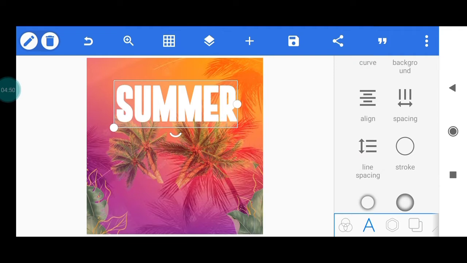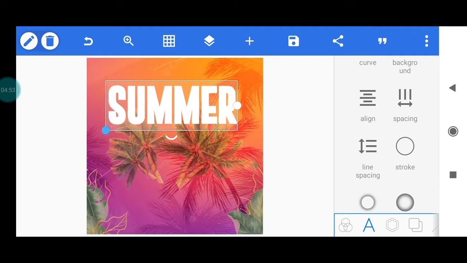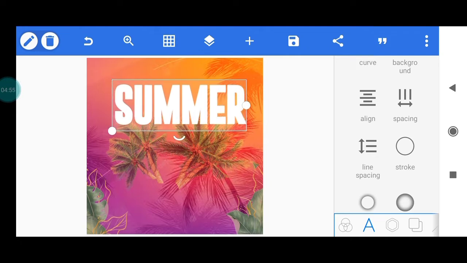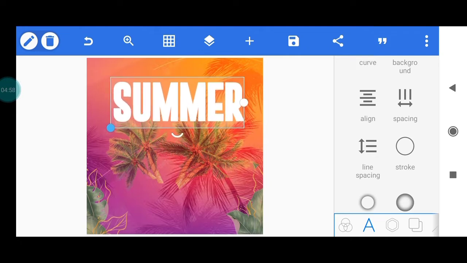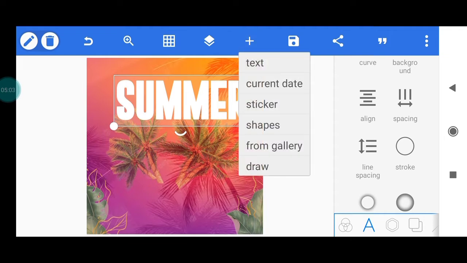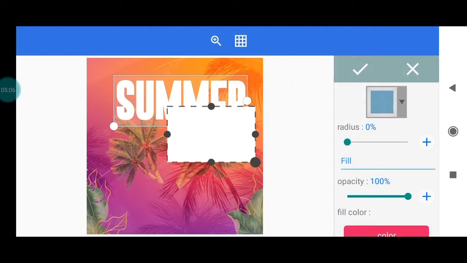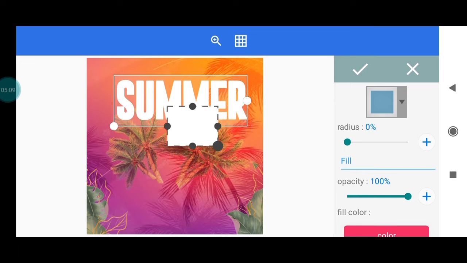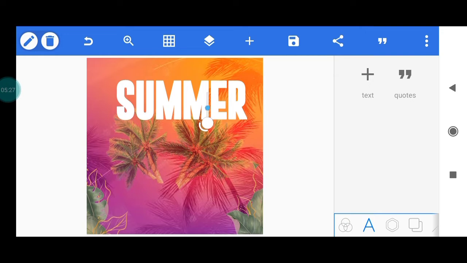And the next thing we want to do is to scale this up a little bit, because we want it to be longer. So we'll head onto the plus icon here and we'll add a shape. We have this shape and we'll just crop it all the way down, scale it all the way down this way, and we'll position it on top of our text.